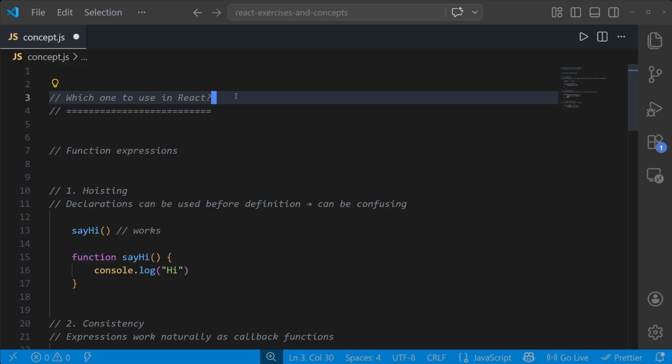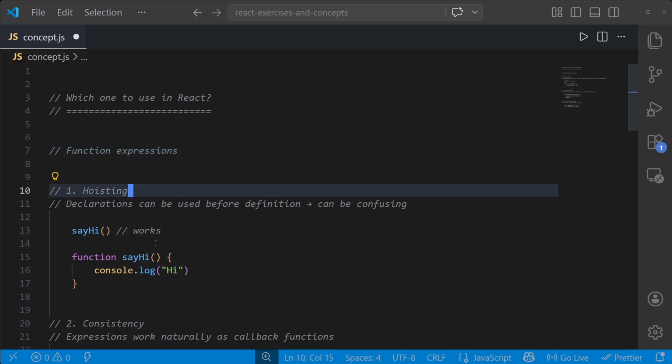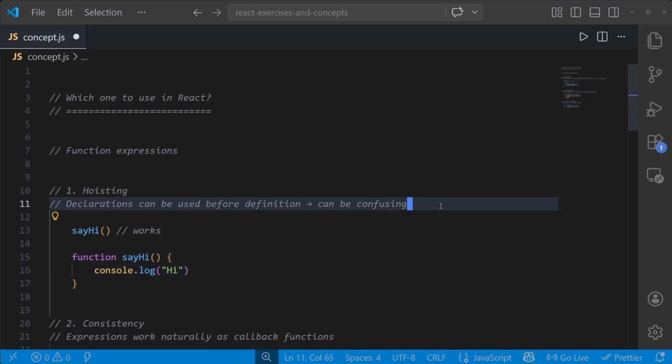So, which one should you use in React? You can use both, but function expressions are the winner in modern development. Here's why. First, hoisting. Function declarations can be called before they're even defined in the code. This might sound cool, but it can make your code messy and hard to follow. Most developers prefer to define a function first and then use it.